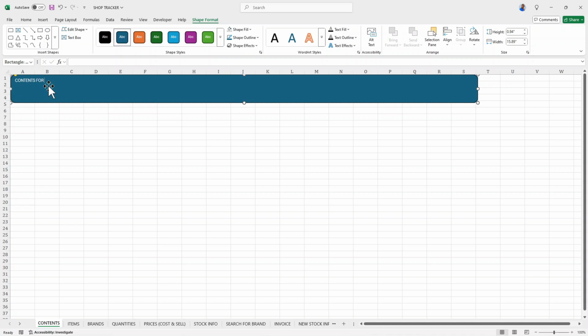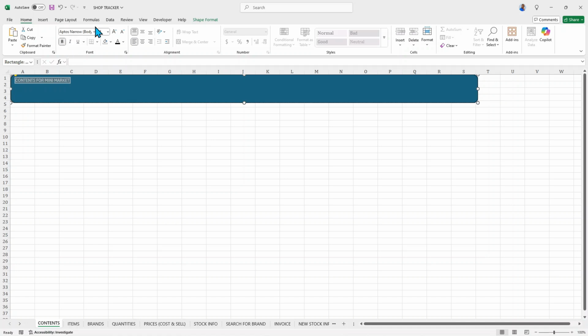for mini market. So over here also, if it's a shop or a small shop or a supermarket you are creating it for, you can always change the name to that. So let's bolden it up as usual.